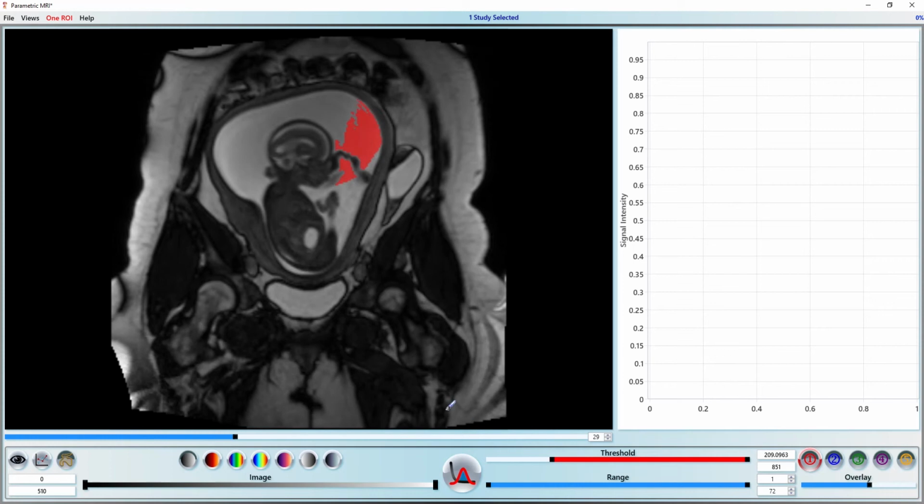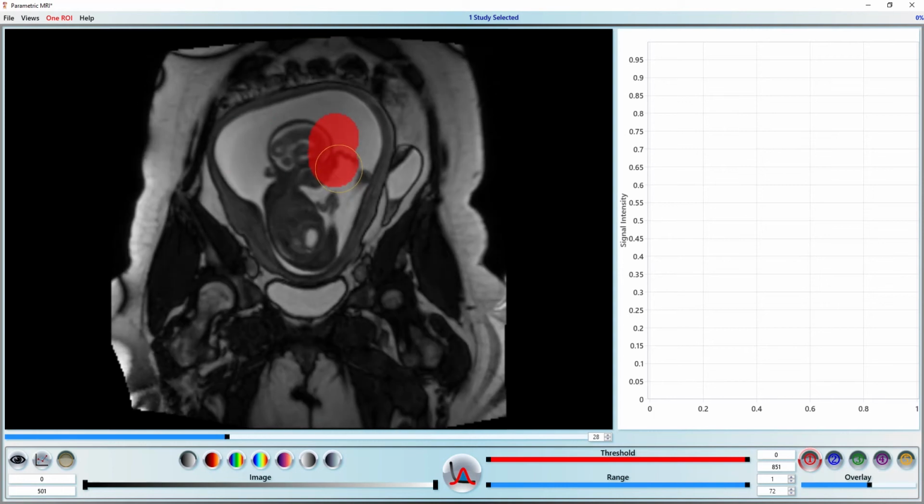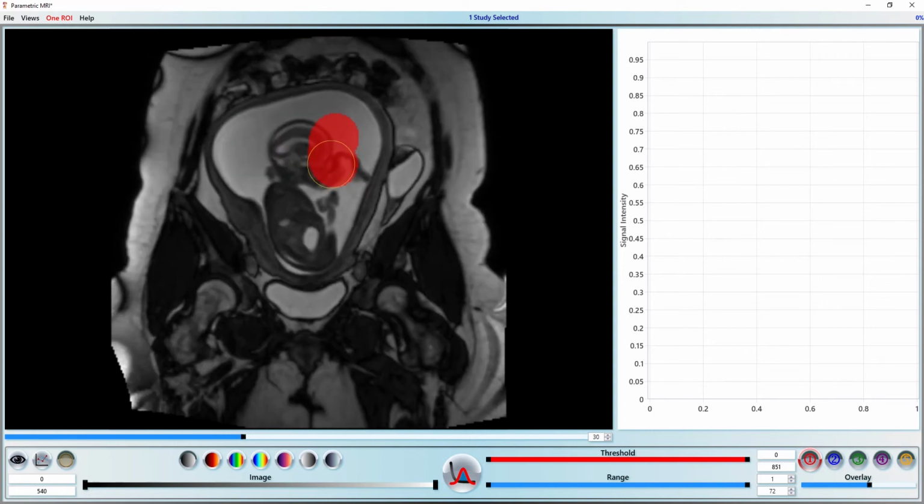Let's clear the ROI by pressing Ctrl and Delete on the keyboard and move on to the circular ROI mode. Draw with the left mouse button and erase with the right. Holding Ctrl will draw or erase from all slices. Use the plus and minus keys or hold X on the keyboard and scroll with the mouse wheel to change the radius of the circle.